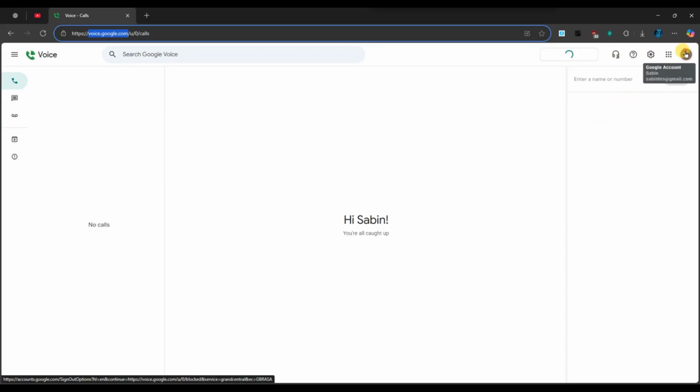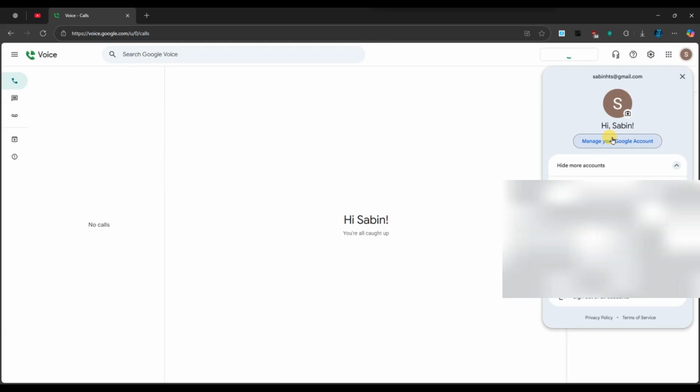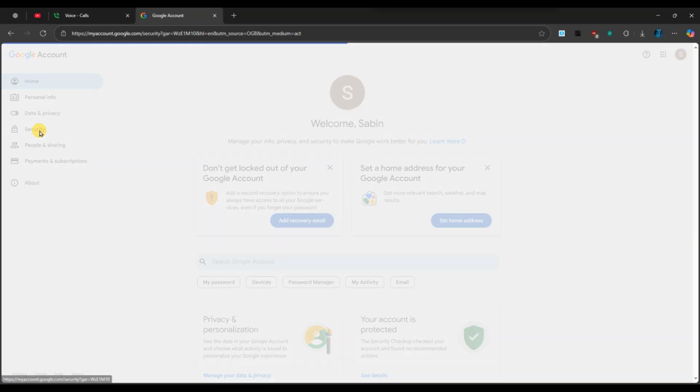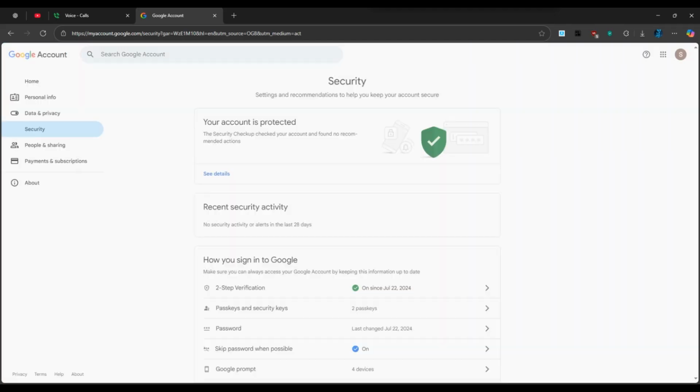top right corner. Next, tap on Manage your Google account. After that, go to the Security tab. Here, you will see the password option. Tap on it and enter your current password again to verify your identity.